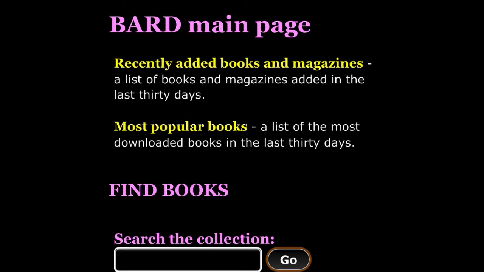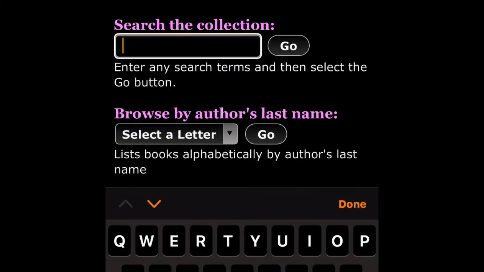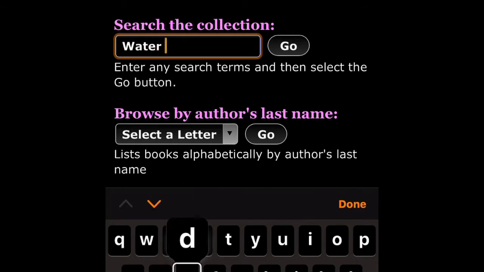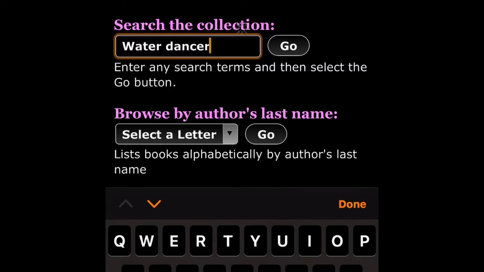Double tap to bring up the keyboard. Insertion point at end. I want to search for Water Dancer, which was recommended by the Oprah Book Club from the Apple TV Plus channel. Capital W-A-T-E-R, Water. D-A-N-C-E-R. Dictate, click on search. Now waiting for the result to show up.